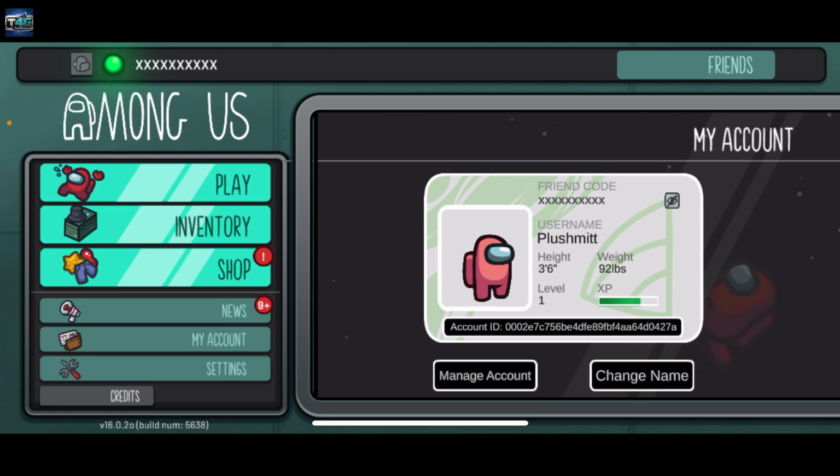The account ID is unique to your profile and stores your cosmetics, XP, and data. If you tap on that again, you will be able to copy your account ID. Now, in case you need to contact support or link your account across devices, having your account ID will come handy and helpful. And that is how you easily do it.